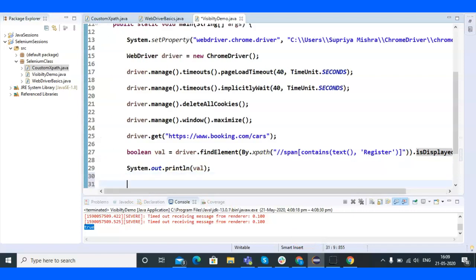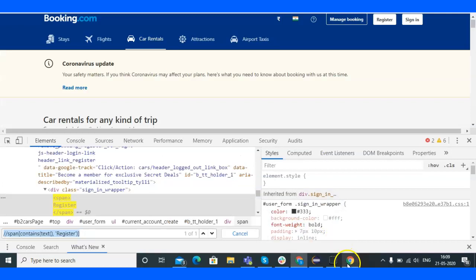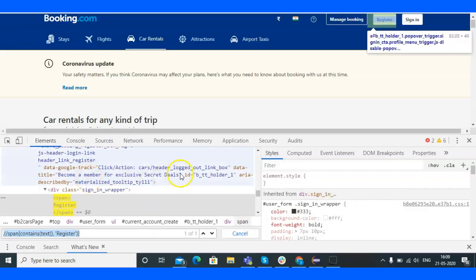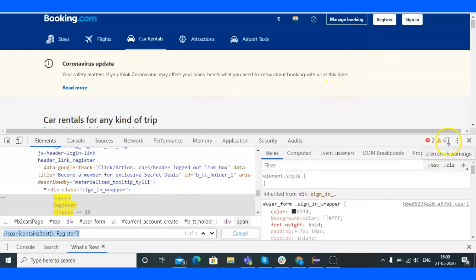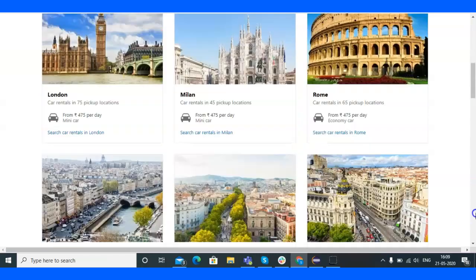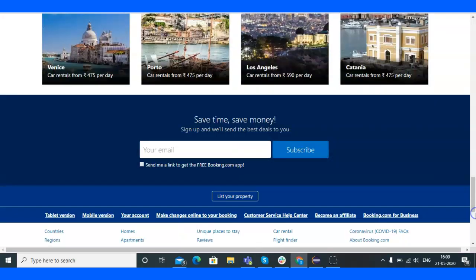I'll just inspect the element first. Let me close this window. Which element should I select? Let me scroll down. I have this checkbox over here. Currently it's not selected, so let's see if it gives us the output as false.